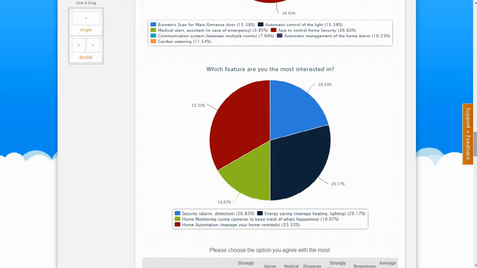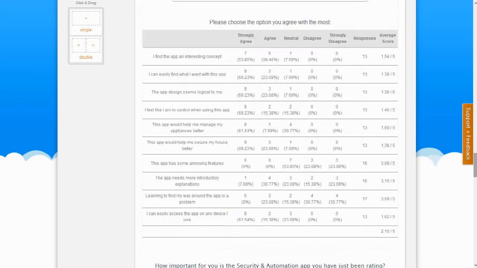33% were most interested in the home automation part of the app, while 29% considered the energy-saving features to be more interesting. 20% were interested in security, and the remaining 16% found the camera monitoring aspect fascinating.